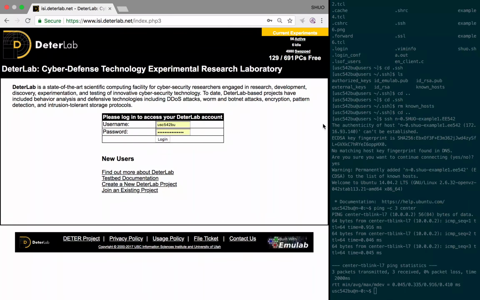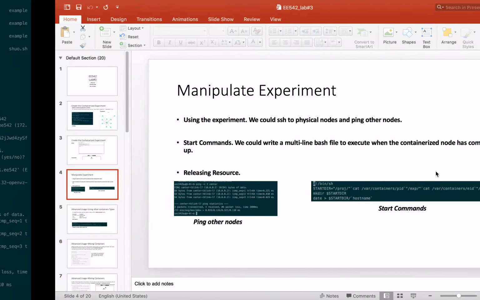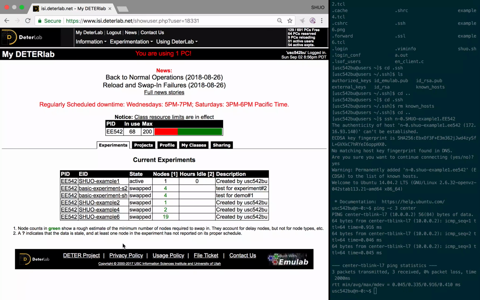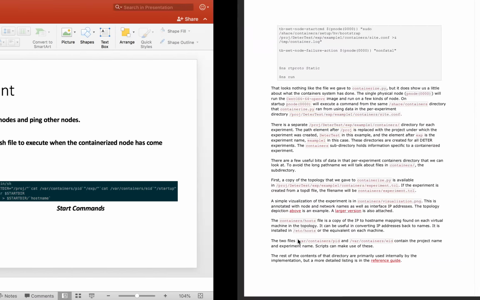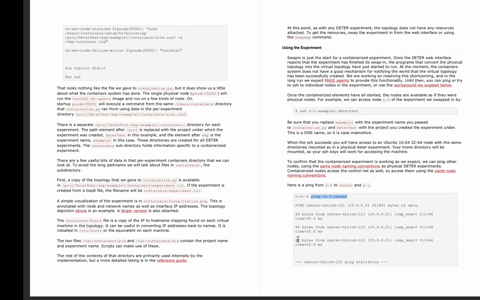So let's begin our experiment. Alright, so where were we? Right, as you can see here, we are actually in node 0 and the pin center and also node 1, and you can see the package information is right here. And let's go to the tutorials.